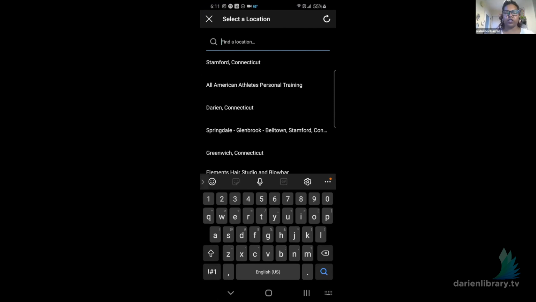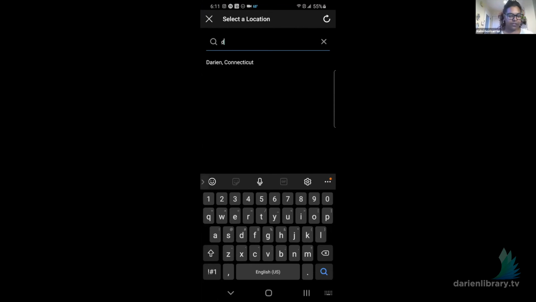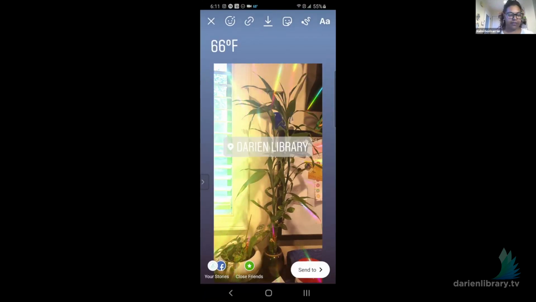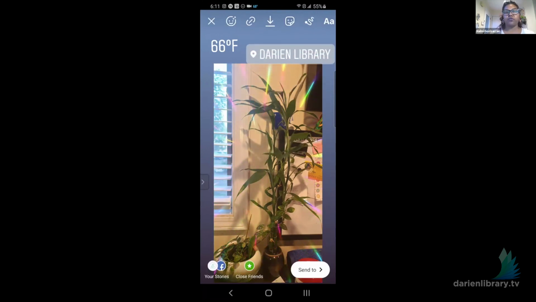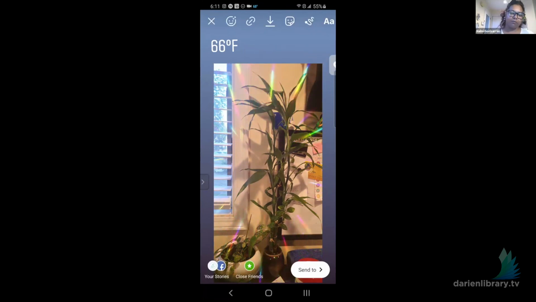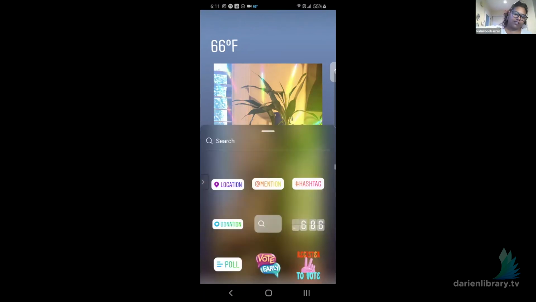And then this is where I talked about how specific or generic you want to get. I normally will not tag my house address, but because we're doing this for the Darien Public Library, we're going to tag the Darien Library. For those who are doing this for business or just because you find the stickers clutter up your screen, but you still want to use it, here's a little trick. You grab it and there's a little art to getting it completely off the screen.